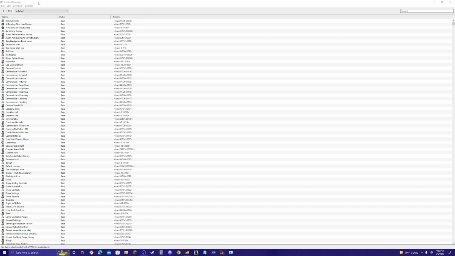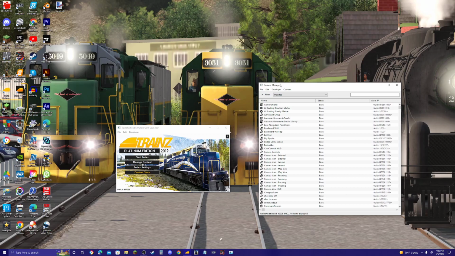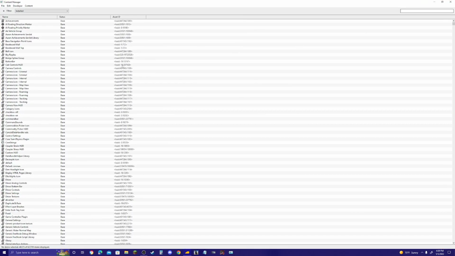So, first off, you're going to want to find the model that you want to reskin. So, just search it here in Content Manager. If you don't know how to get the Content Manager, just click Manage Content. It'll bring this window up exactly like it's up here. Probably some different assets, because I've downloaded a ton of third-party stuff in DLS content. This is all base, as indicated by the status there.